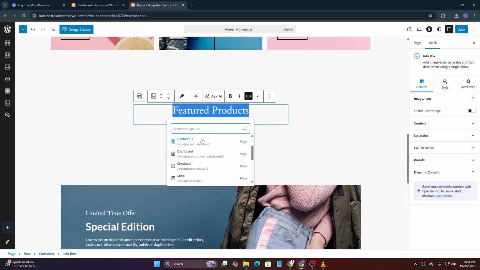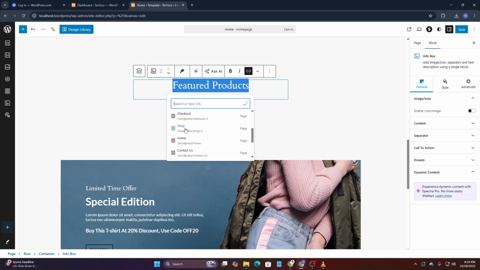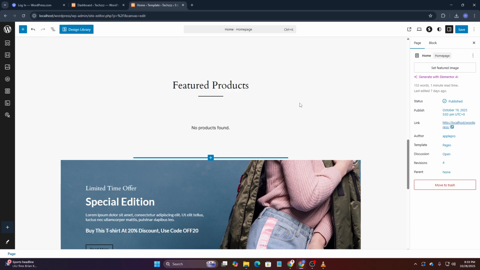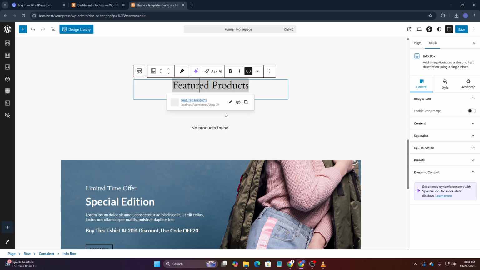Here's where the magic happens. Paste the new URL, the one you want your visitors to be redirected to. Double check the link to make sure it's correct and clean. No typos or extra spaces. Once you've added the URL, click Apply or Save, and that's it. You've just created a working redirect link in WordPress.